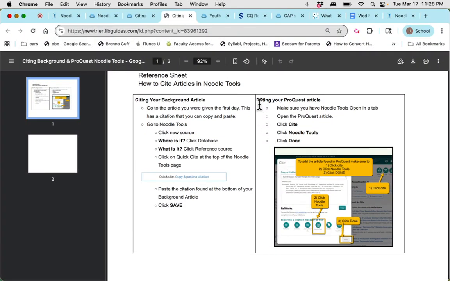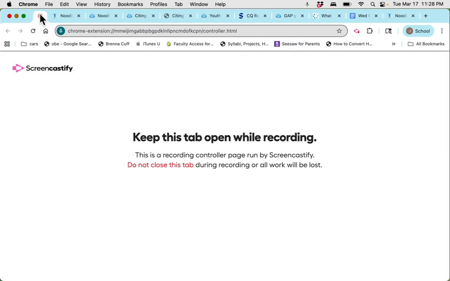For this first one on the right, and on the left one, it said background article. This, if you see a copy and paste citation, just gives you a reminder on how to do that. If you have any questions, you can reach out.